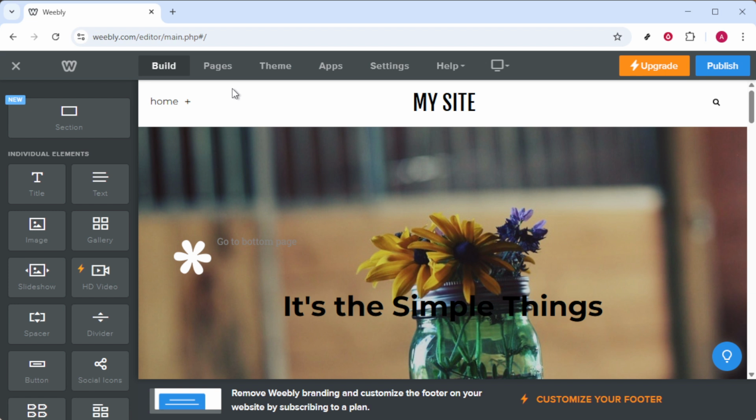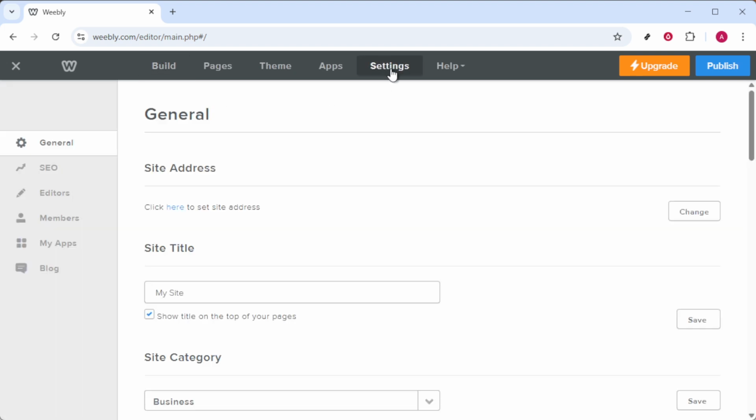The first thing you will need to do is head over to Weebly. You can log in with your credentials, and once you're inside, we're going to focus on customizing your site settings. It's really quite simple when you know where to look. After logging in, you'll see a menu on the left side of your screen. That's where all the magic happens. Go ahead and click on the Settings tab. This is where we'll start to make some changes.